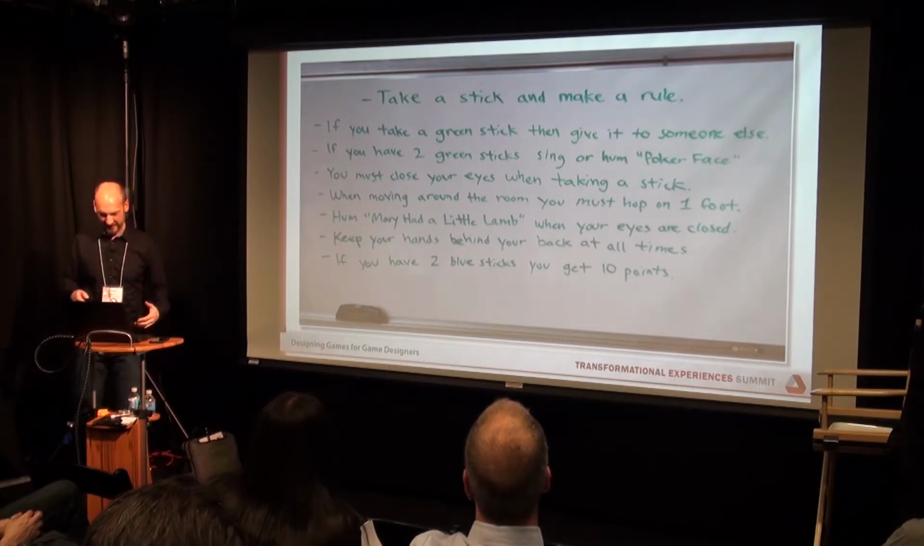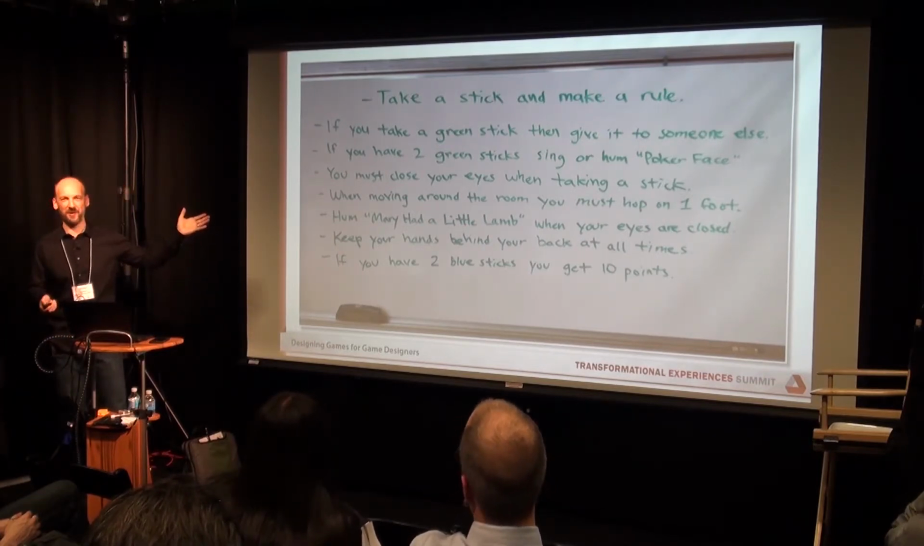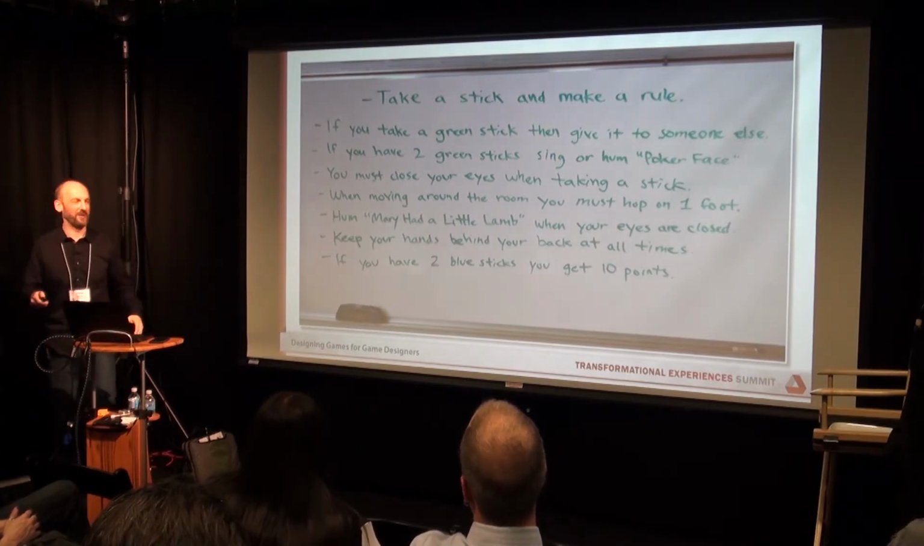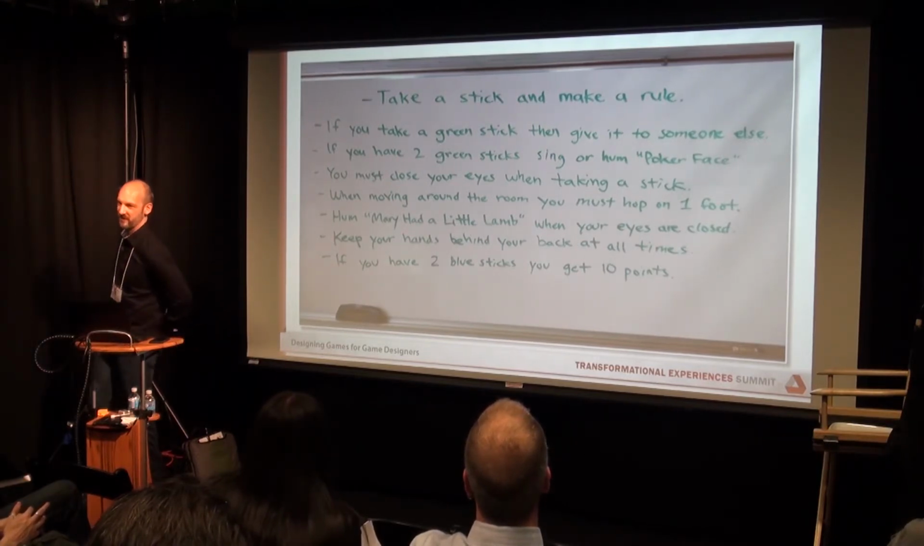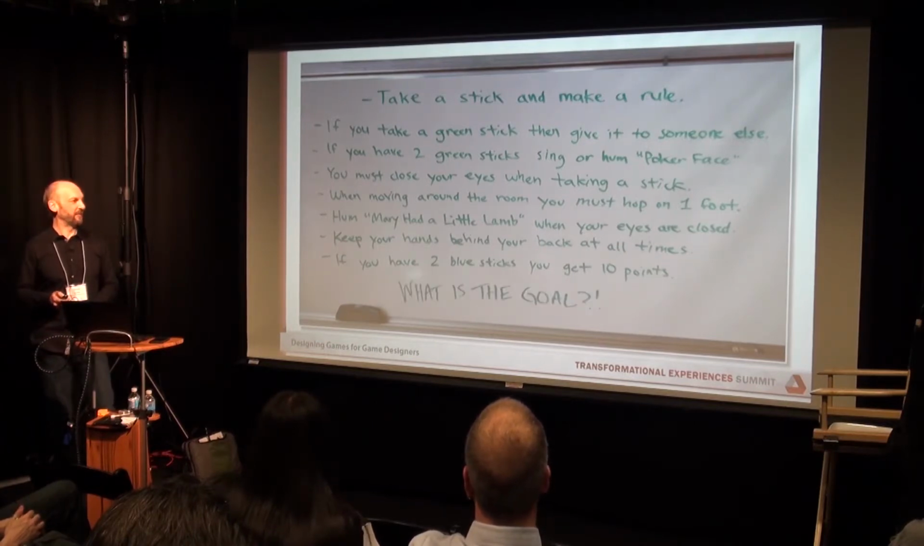And you can imagine playing this game, right? What's going on, people with their eyes closed, hopping on 1 foot, humming Poker Face while they're trying to reach for a stick in a bag. It's really funny, it's really entertaining, but it's kind of like, what is the goal of this game? And that's kind of the point.